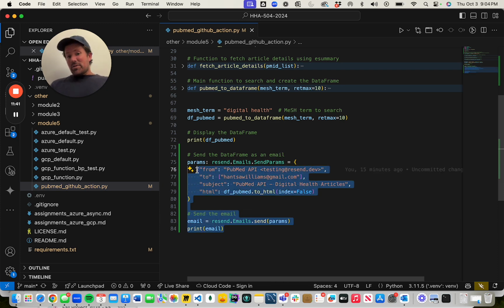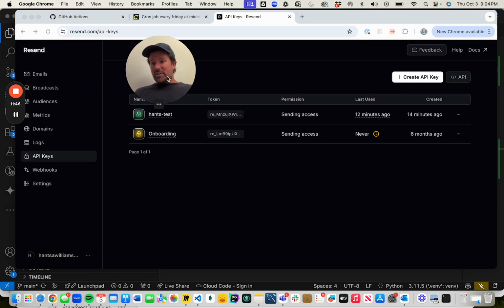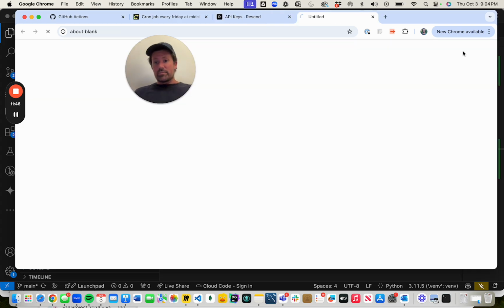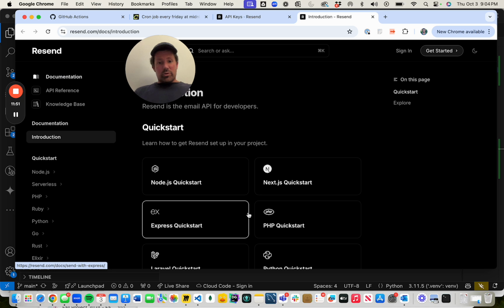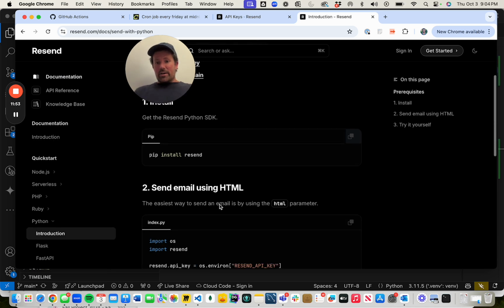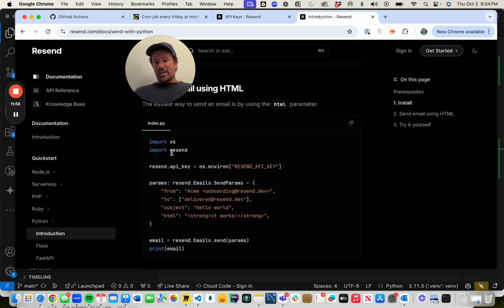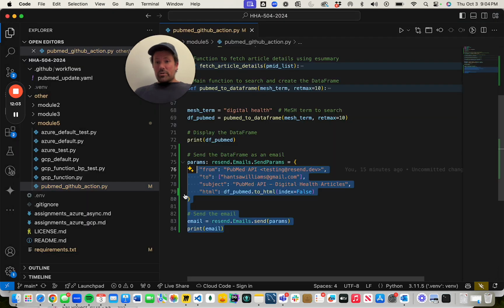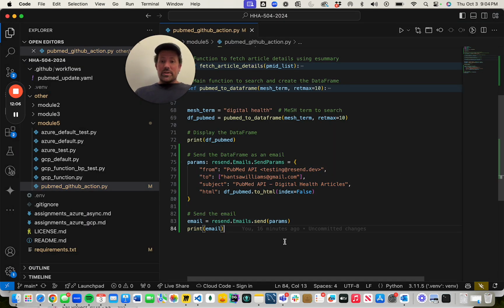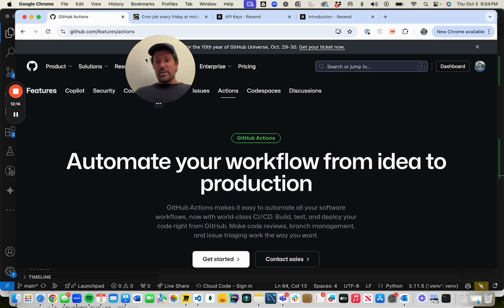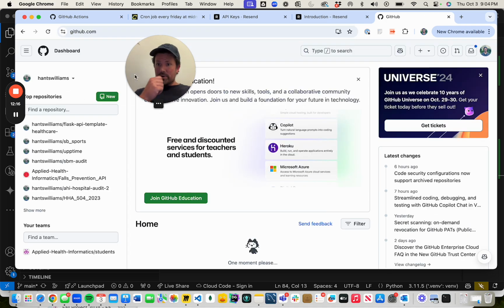I have never used Resend before, but their documentation is quite good. We go in here, quick start, we go down to Python. And then this is it, right? It essentially gives you a very quick little cookie-cutter script that you could potentially use. Okay, so what does this look like? Let's now try and push this, and I'll show you what this looks like when we go into the actual repository.